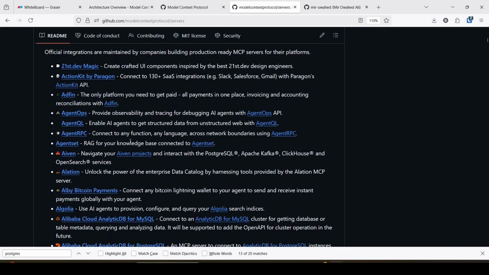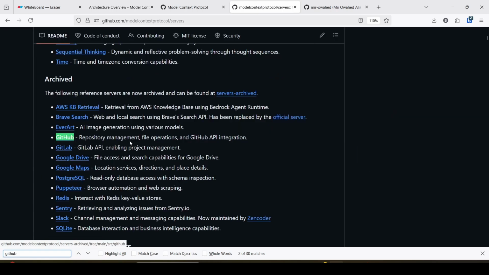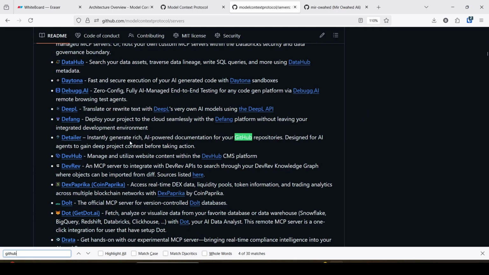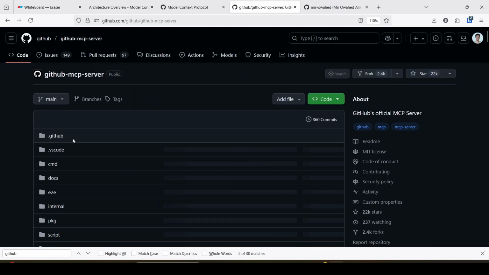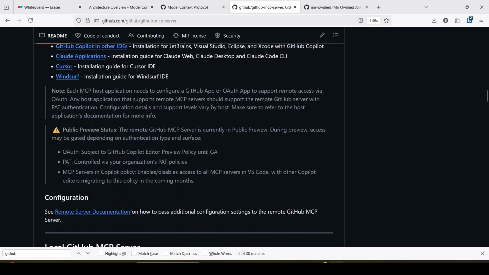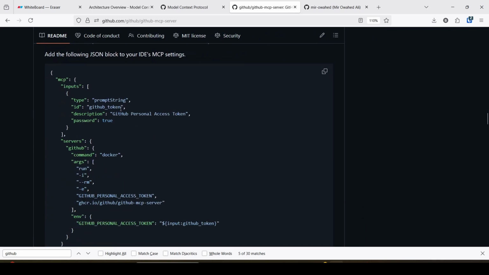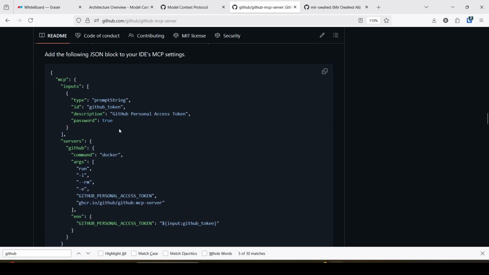Here you can press Control F and find the GitHub official server. This is not, and this. Here you can see this is the GitHub MCP server of GitHub. Click here, and go down through here. Here you can see this is the MCP server config file.